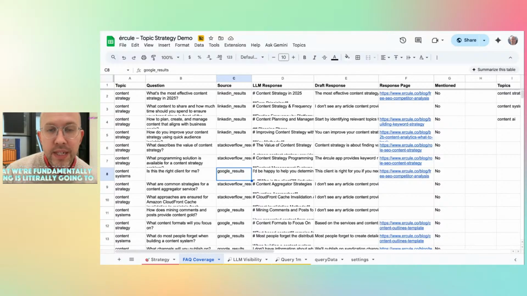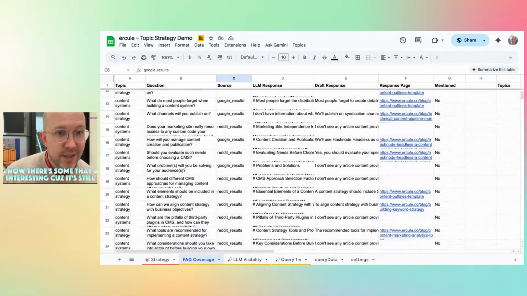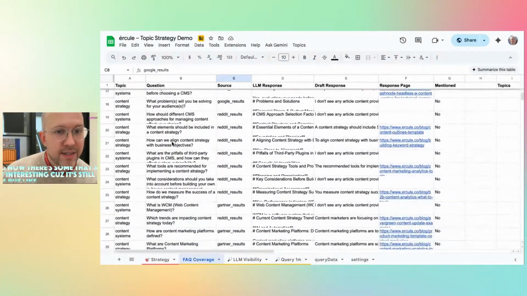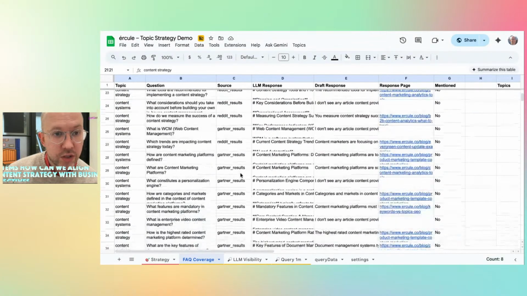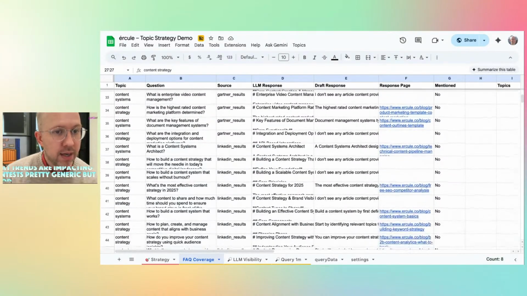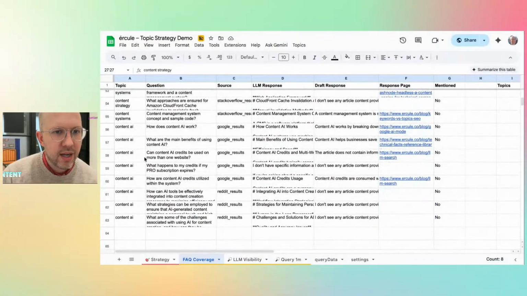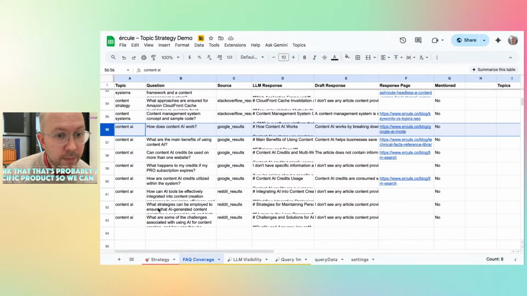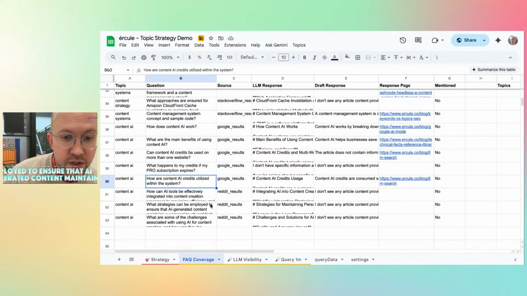So for some of these topics, you will see some interesting results. Now, there are some that are not interesting because it's still LLMs, but like content systems: How can we align content strategy with business objectives? It's a good question. What trends are impacting content? It's pretty generic, but good. What else is interesting? Content AI: How does content AI work? That's probably a specific product, so we could throw that one out. But what strategies can be employed to ensure that AI generated content maintains a personal touch and high quality?